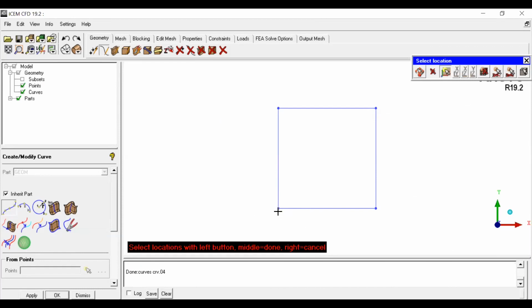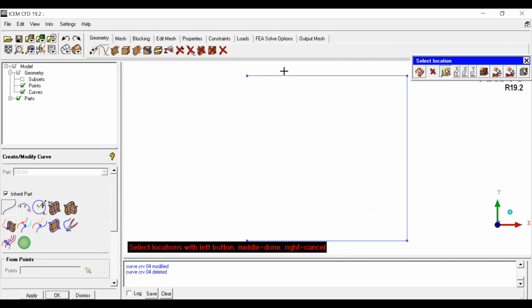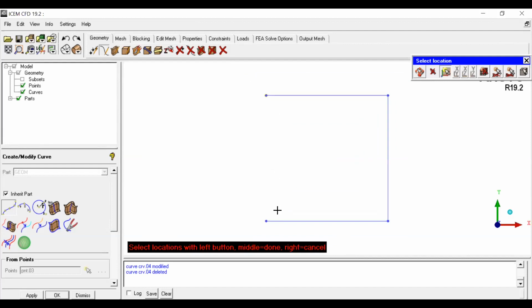Suppose you assume that the point which is selected is not correct. You can simply deselect it. If you just click the right mouse button, that will be deselected. See, initially I selected, let me zoom in first so that we can see. This is the fourth point and this is the first point.